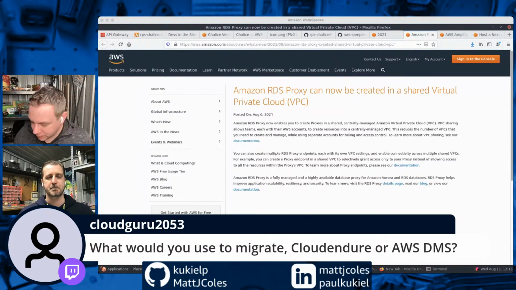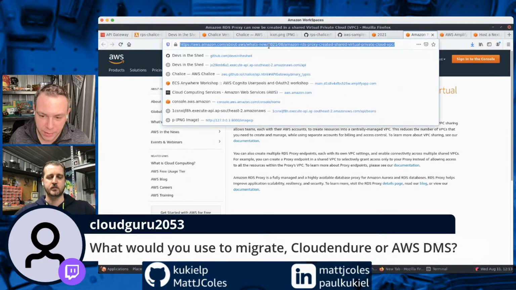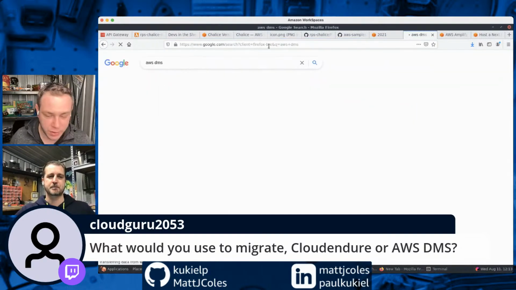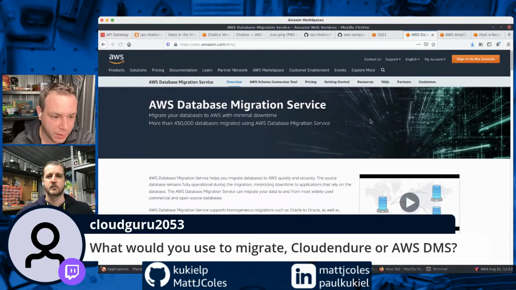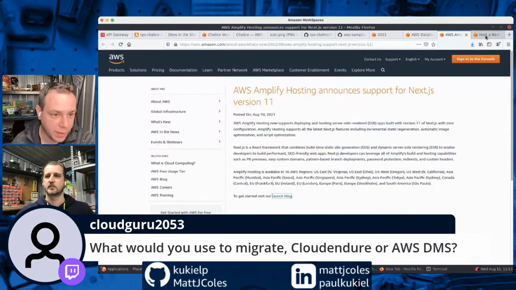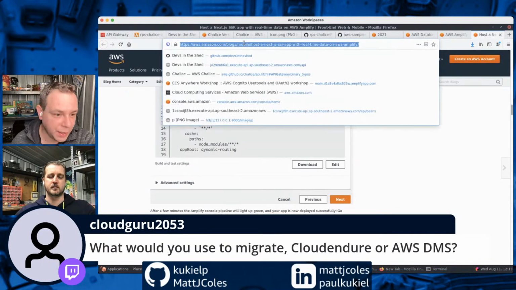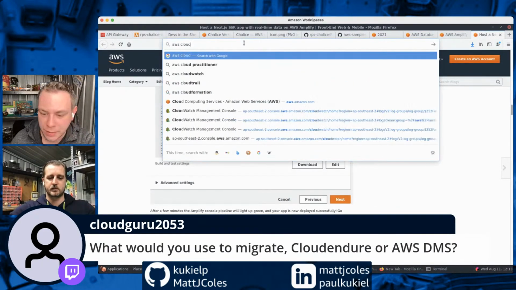My perspective is DMS is probably the pattern that I see more commonly. But you'll have use cases for Cloud Endure, and sometimes you might actually just do the migration yourself as well, right? I've seen numerous times where customers moved all their infrastructure. They have a mirror copy sitting in the cloud. They have a switchover event.